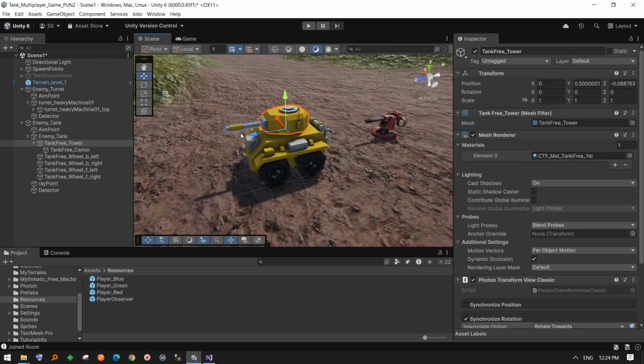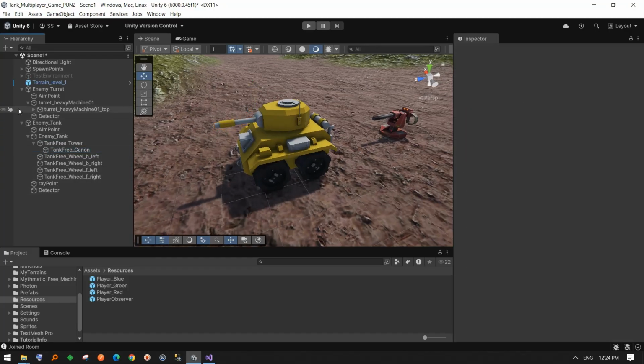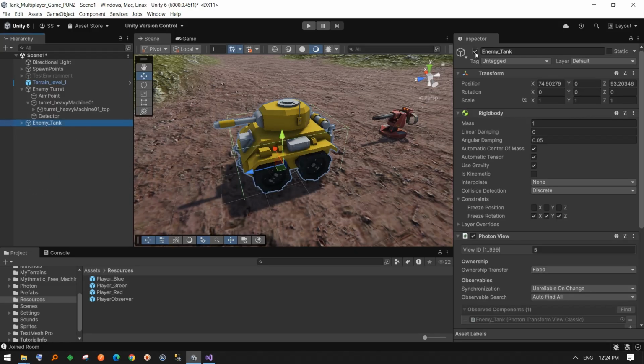Fortunately for the tank, the pivot of the tower is in the correct place, and the pivot for the cannon is also in an appropriate position, so we don't need to adjust the pivots. For now, we don't need to work with this object, so we temporarily disable it.